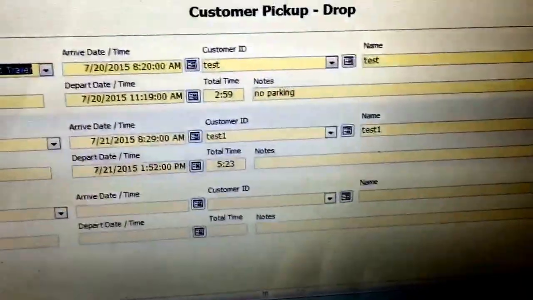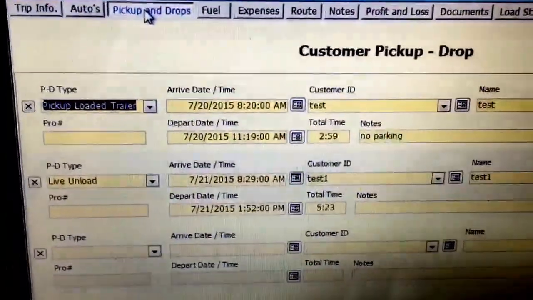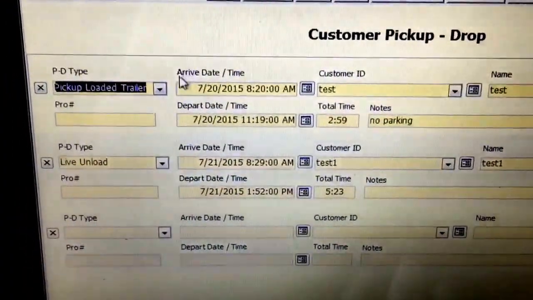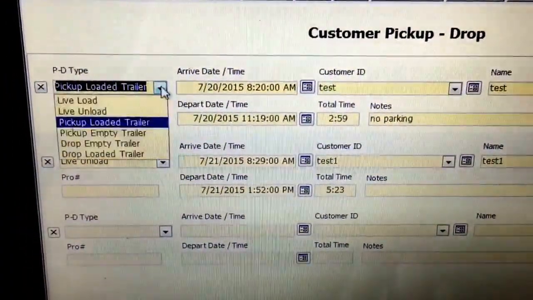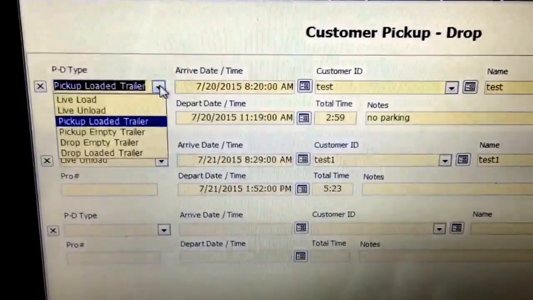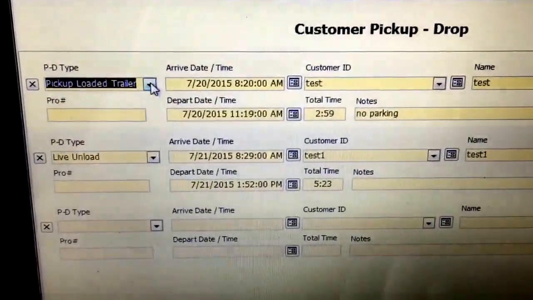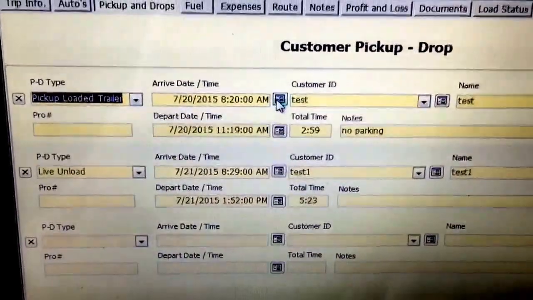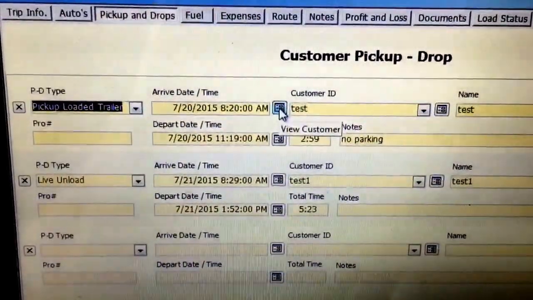Okay, but here's the pickup and drops. You're going to go right to this tab for all you guys that just got one truck, and you can pick from the drop down menu what you did. You either live loaded, live unloaded, picked up loaded trailer, and so forth. Well, let's say we picked up a loaded trailer, and we can put a row number in here. And this is what's new to the Business Manager from Trucking Pro 7.